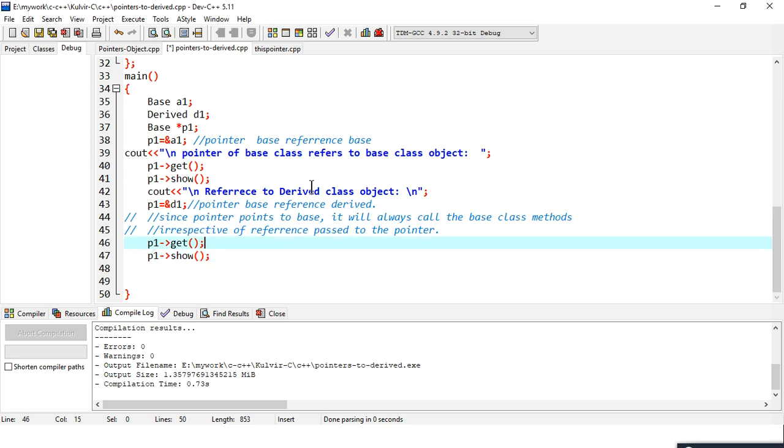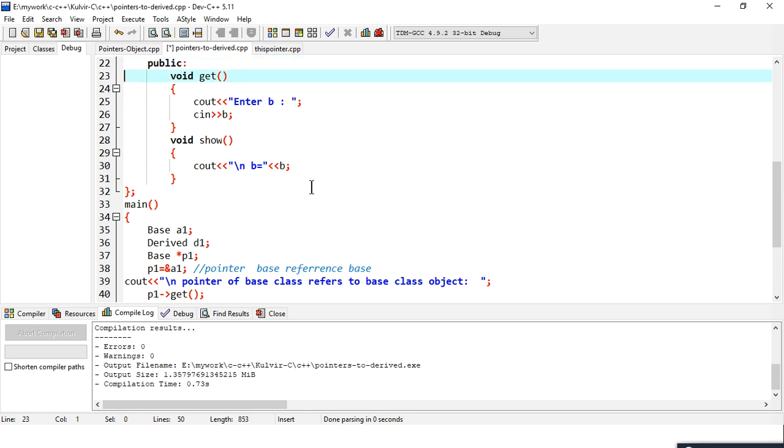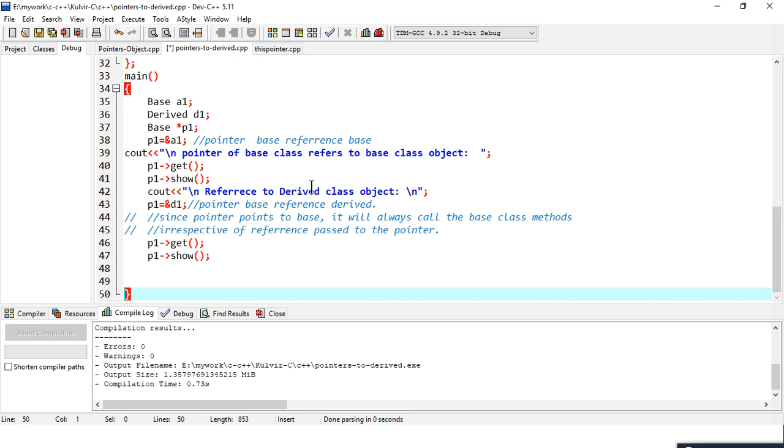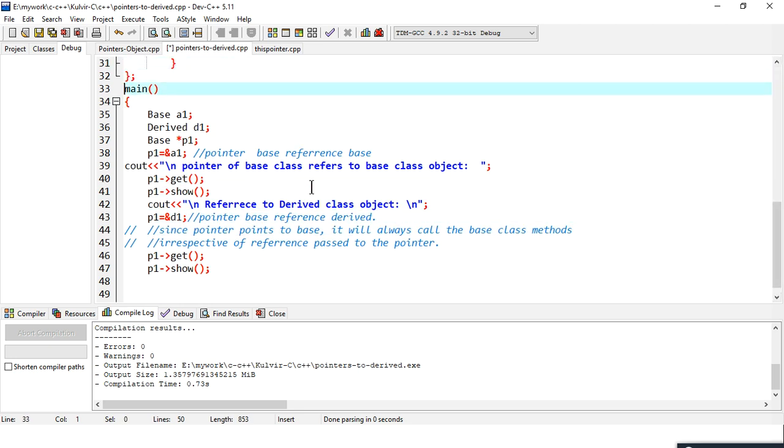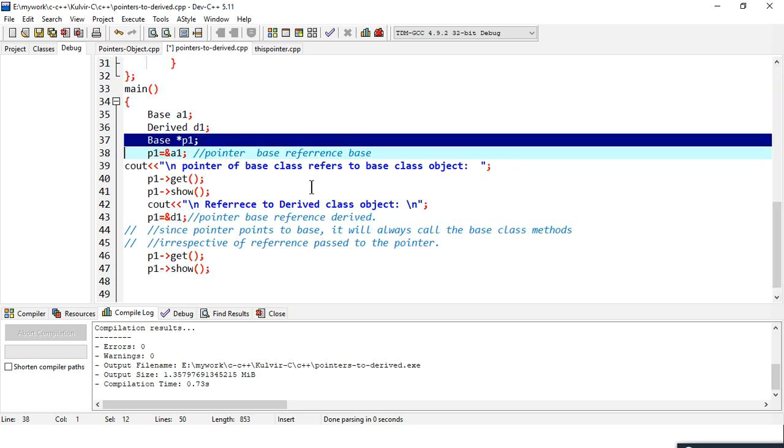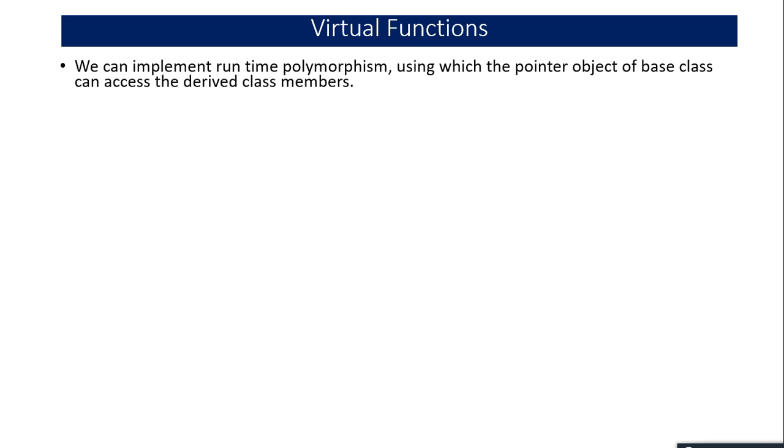But what if you want to call the members, this get and show function, based on the type of object referred instead of the type of the pointer? For this purpose we use virtual functions. So we can implement runtime polymorphism using which the pointer of the base class can access the derived class members. Now we will make it happen that the object pointer of the base class accesses the members of the derived class.